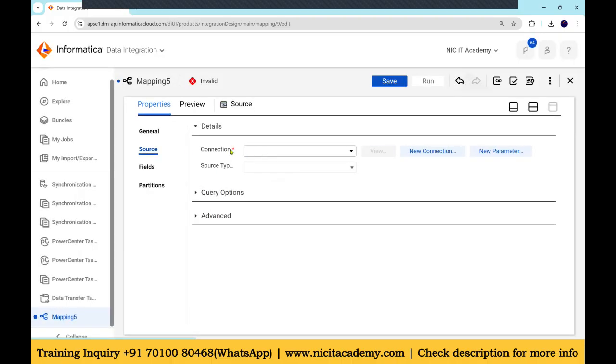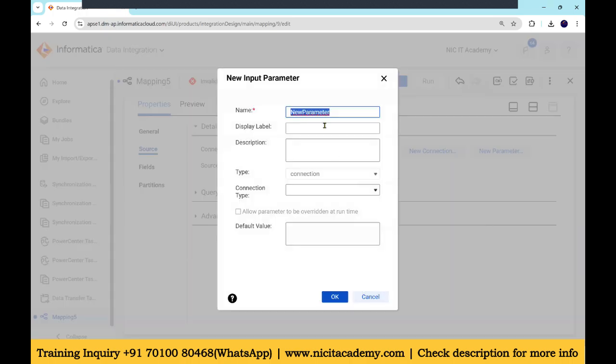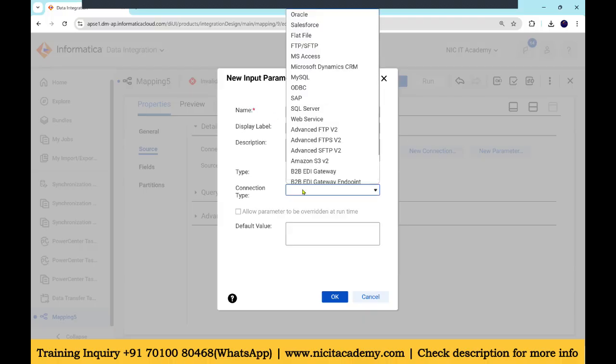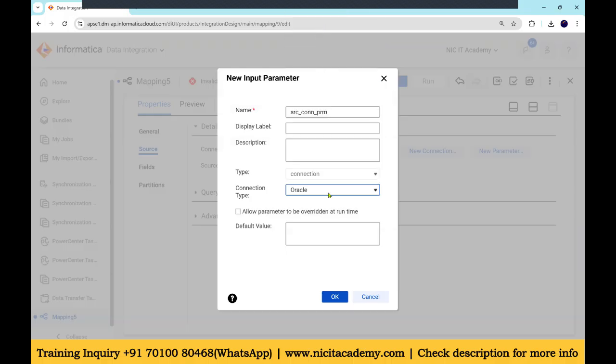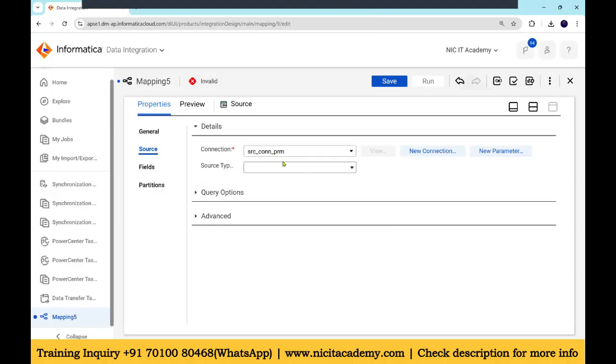I'm going to make the source connection a parameter and the target connection a parameter. So I will create a new connection parameter. The parameter name is SRC_connection_PRM, and the connection type is Oracle. Create, OK, at mapping level.